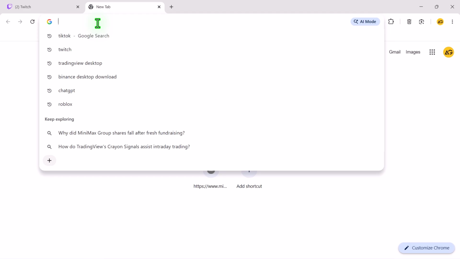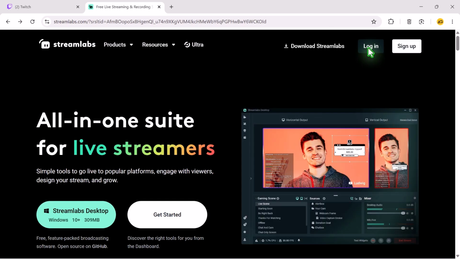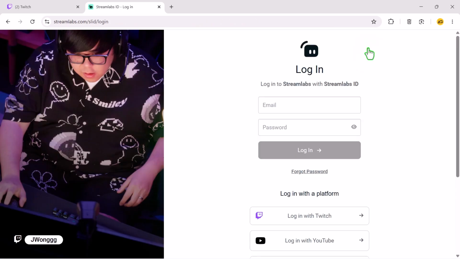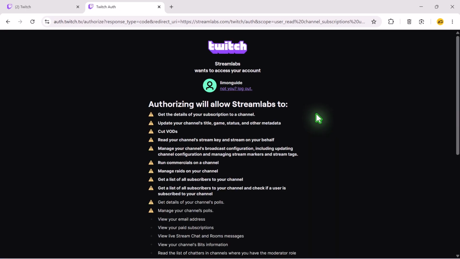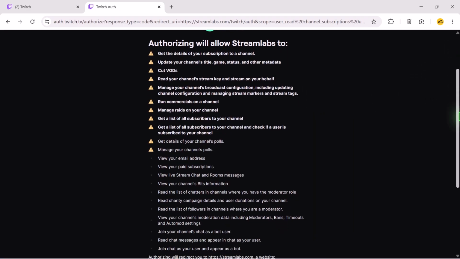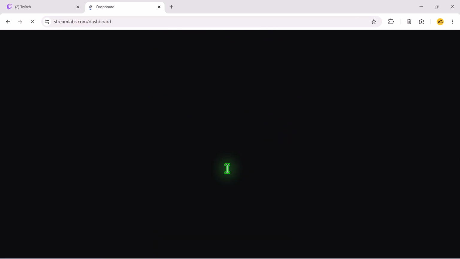Search for Streamlabs. Open the official Streamlabs website. Click Login in the top right corner. Now sign in with the platform you stream on. If you stream on Twitch, sign in with your Twitch account. If you stream on YouTube, Kick, TikTok or another supported platform, choose that option instead.